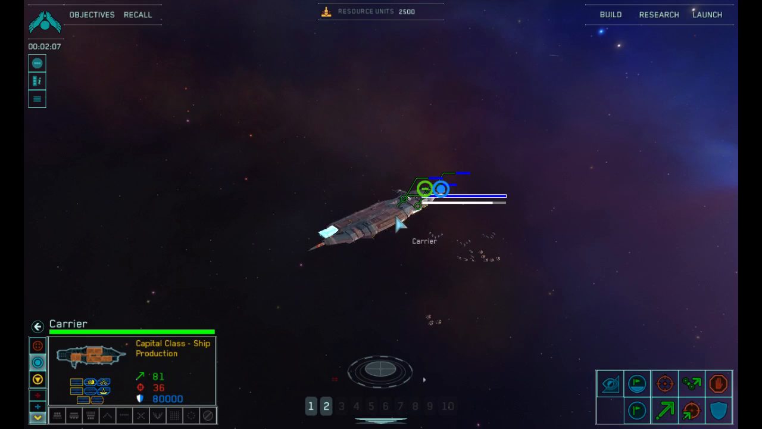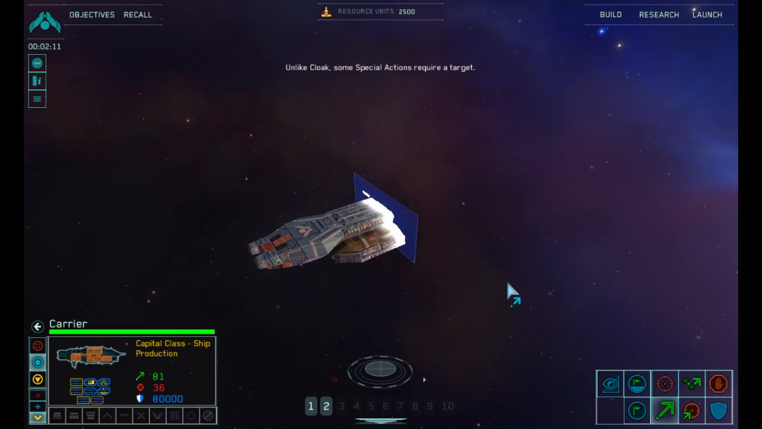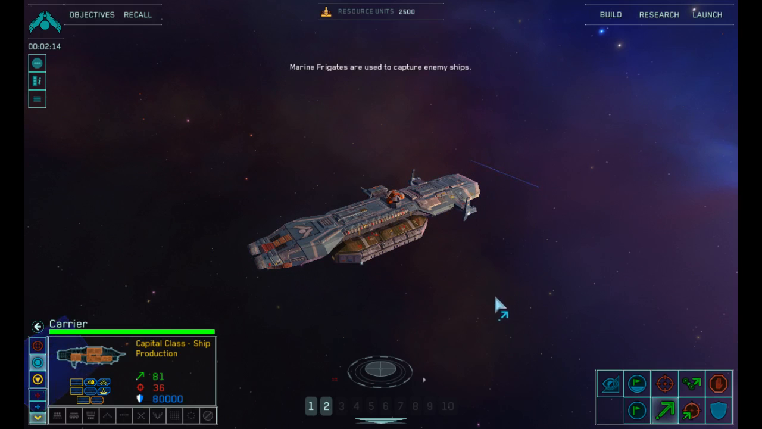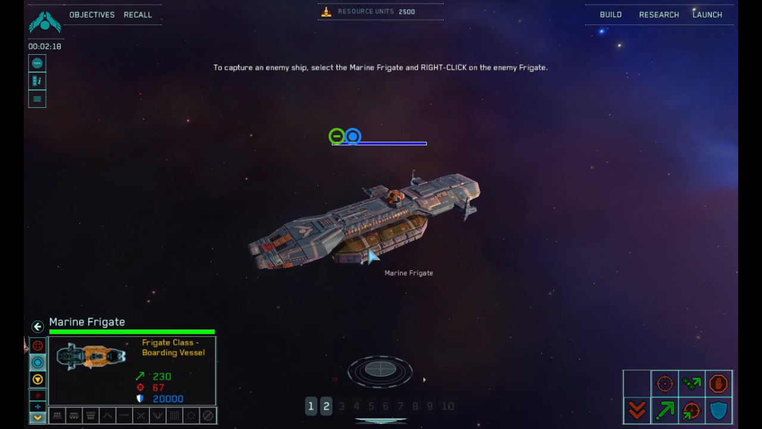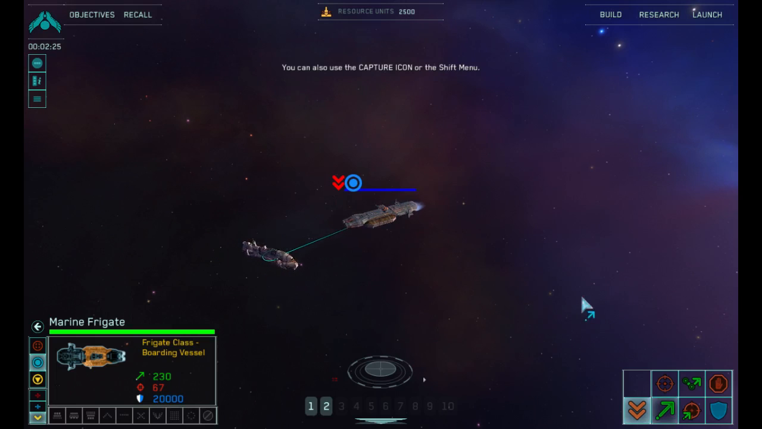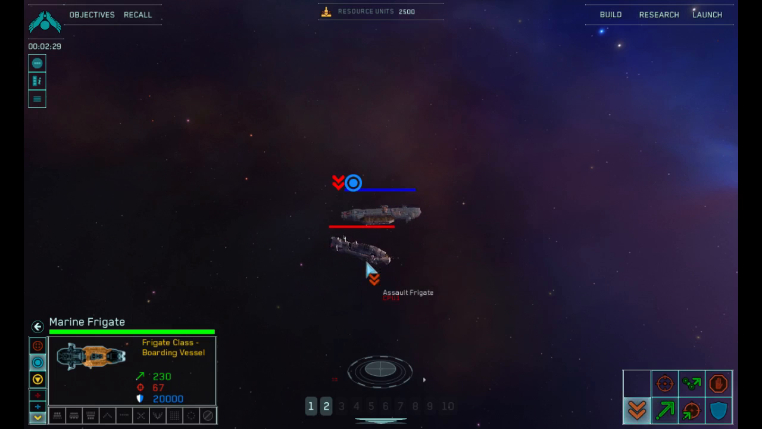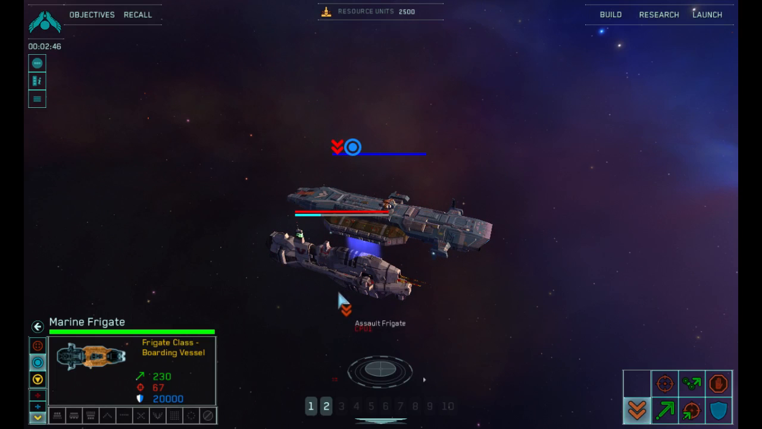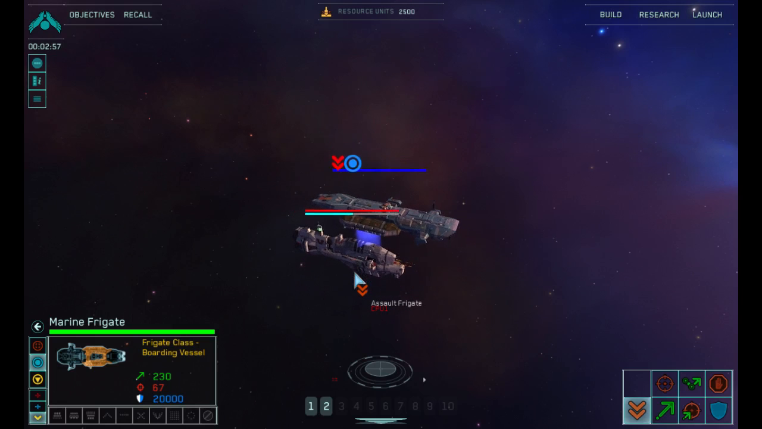Cloak field disengaged. Unlike cloak, some special actions require a target. This marine frigate is one such example. Marine frigates are used to capture enemy ships. To capture an enemy ship, select the marine frigate and right-click on the enemy frigate. You can also use the capture icon or the shift menu. Marines going in. Coordinates confirmed. Capture target acquired. Stand by for insertion. Stand by for contact. See you inside. Encountering light resistance. Let's finish this.